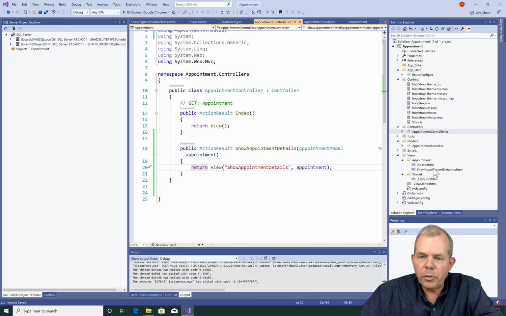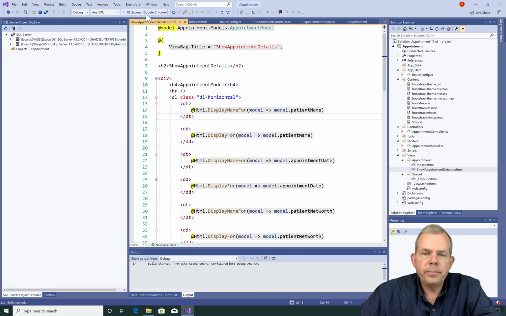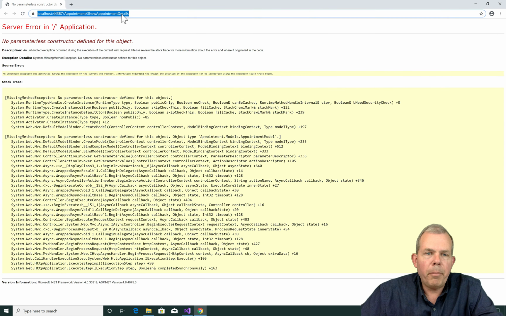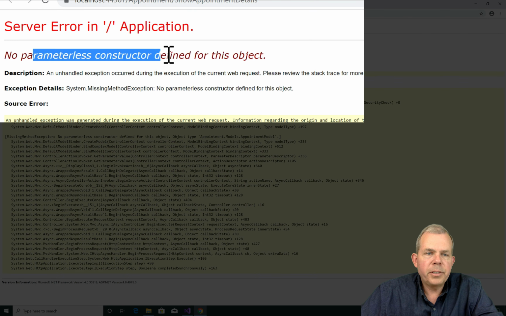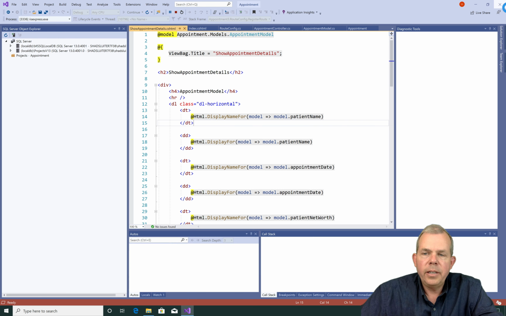Now just to see if this will work, I'm going to open up the ShowAppointmentDetails view and run the program. So when I run the program, it should show me some kind of a model display. But I have a message that says no parameterless constructor has been found or defined for this object. So I can fix that quite easily. Let's close this and fix it.